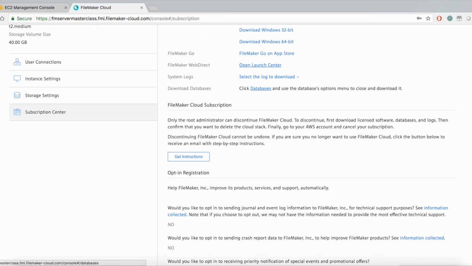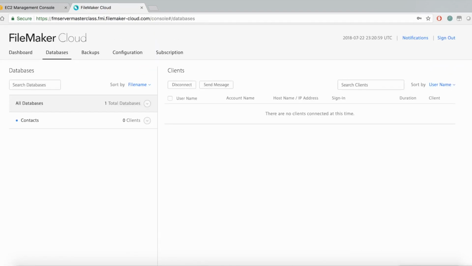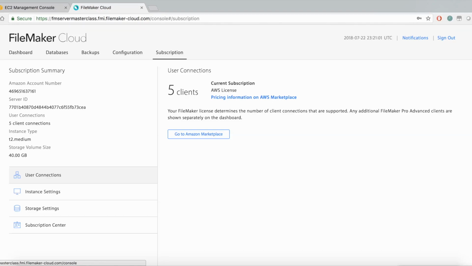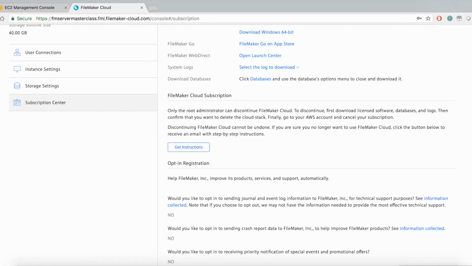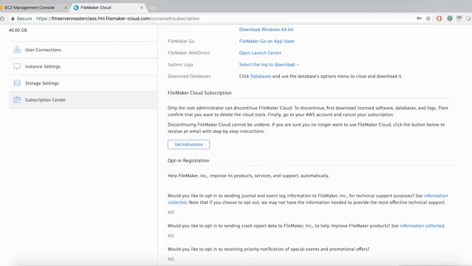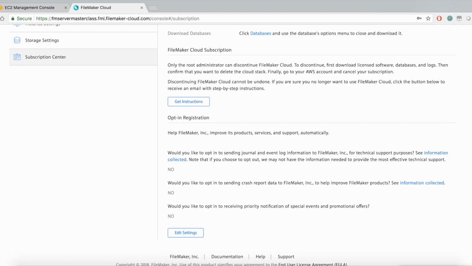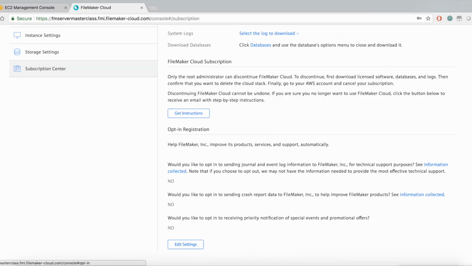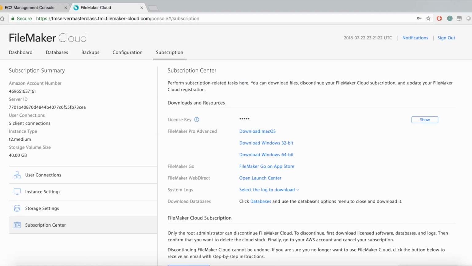And then you can download your databases here as well, which just takes you back to the databases tab. So this has the directions for discontinuing your FileMaker Cloud subscription and also those opt-in registration settings. That was when we first logged into this instance. These were those opt-ins that we can now edit here if we want to. So that's basically the subscriptions tab.